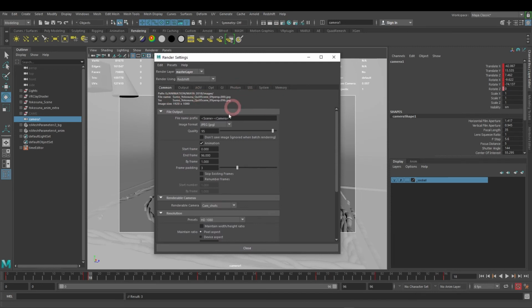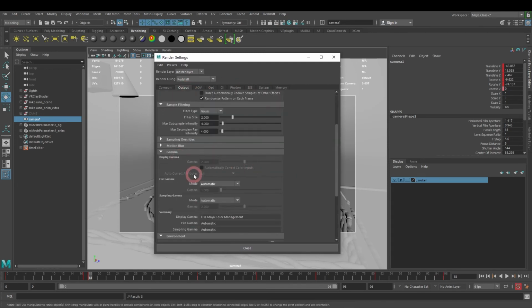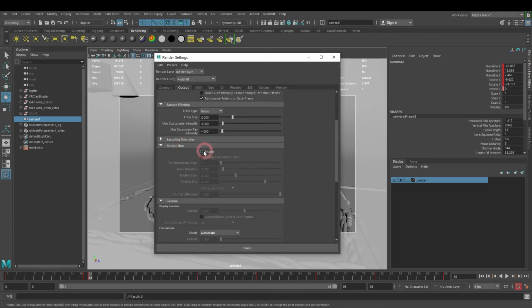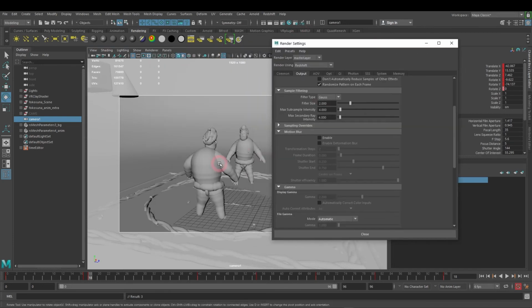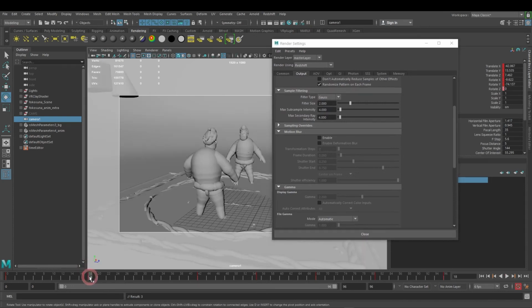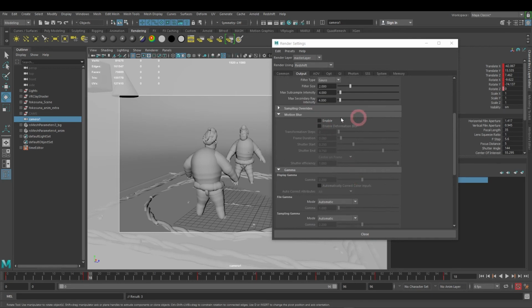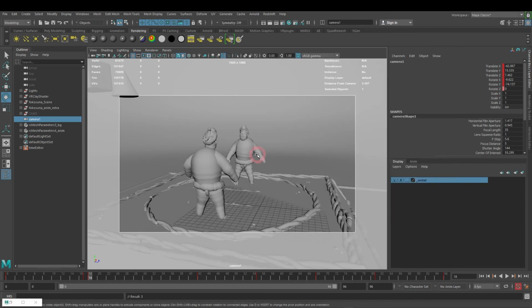I don't toggle it on. You can see it in the render settings if it's toggled on, like motion blur over here. So just leave it disabled, and then you're fine with jump cuts. And the other thing you can already do is create some.